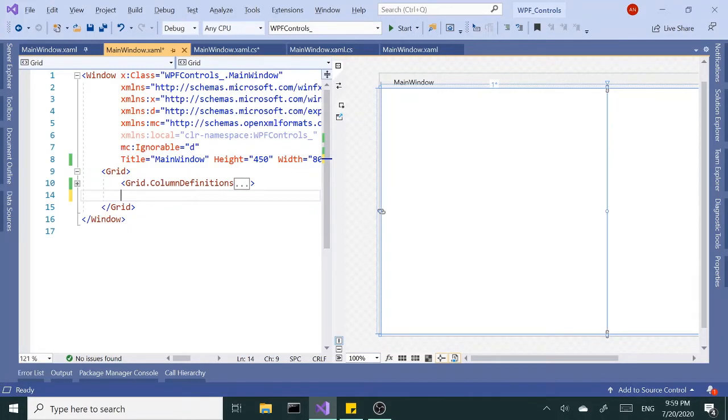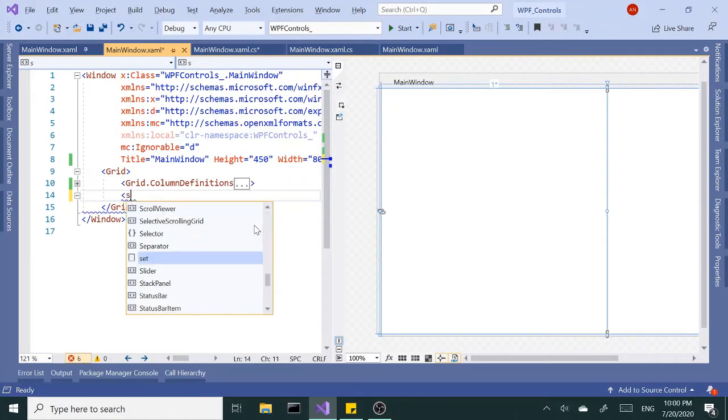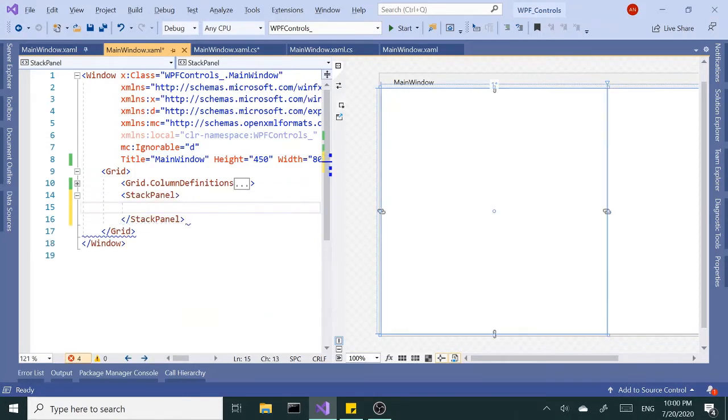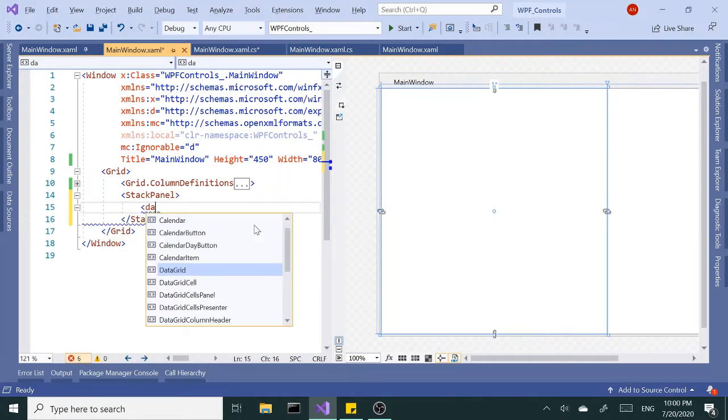Hey everyone, today we're going to talk about DatePicker. To be honest, there's really not much to talk about since we have already seen the calendar, because a lot of the same properties apply to DatePicker too. Regardless, let's go ahead and add a stack panel and then add a DatePicker.